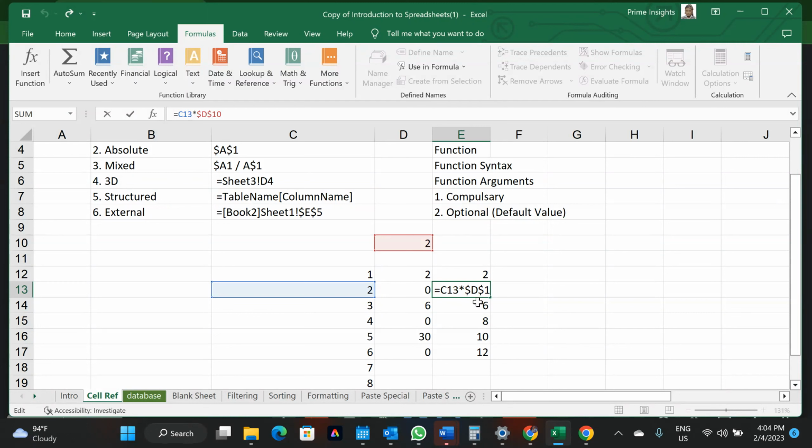Now let me go to mixed referencing. Before I move to mixed referencing, do you understand absolute referencing and relative referencing? Great. You have to ask the question. Yeah, great.